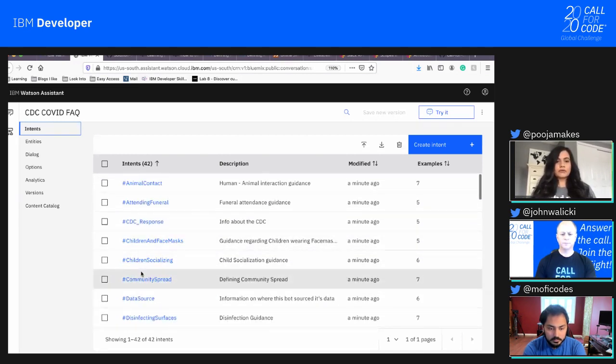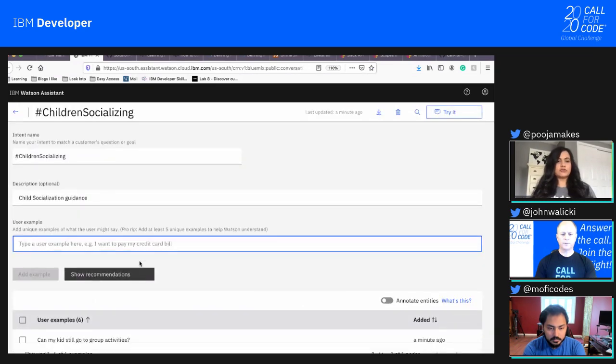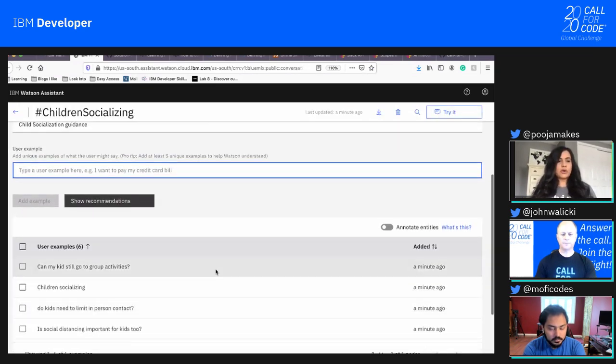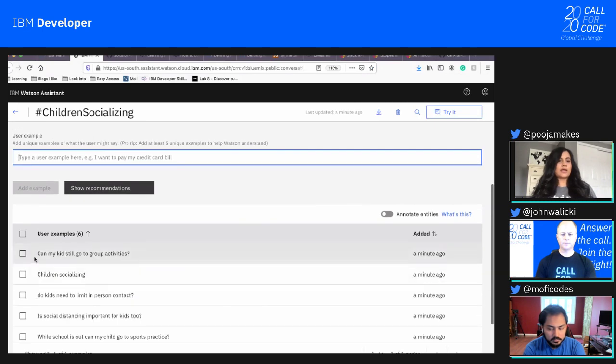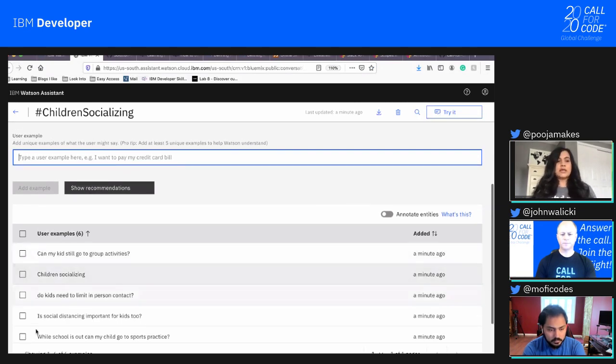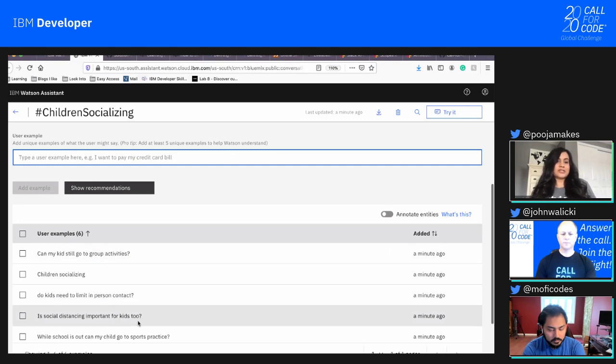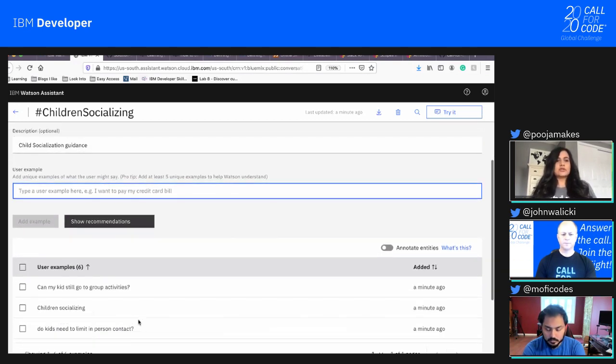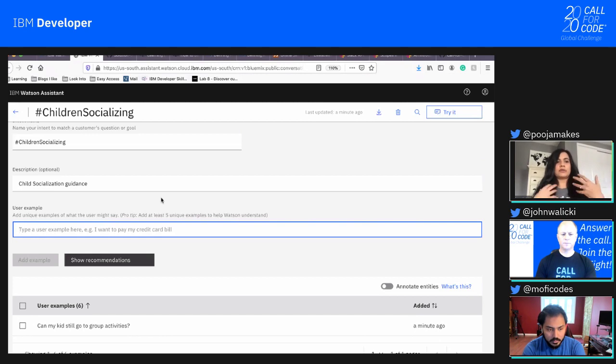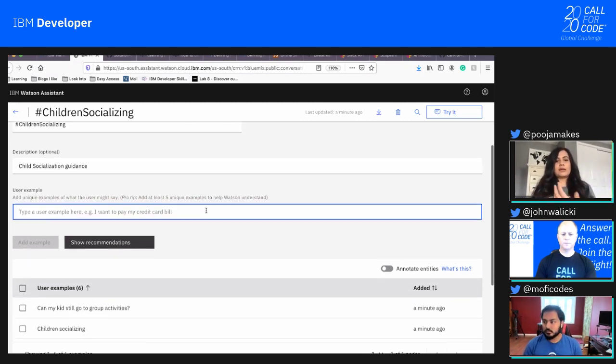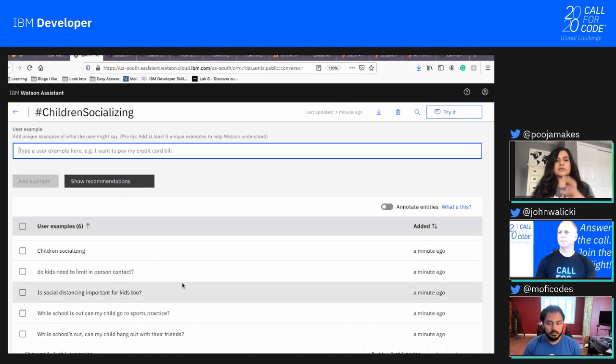So for example, one of our intents is children socializing. These are some questions like, can my kids still go to group activities? Is social distancing still important for kids too? These are certain questions, especially under this category about children socializing, that people might ask. We're going to use this specific intent to produce an outcome that our chatbot will send you when you ask this certain intent.